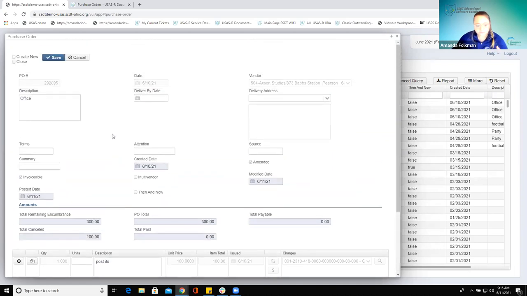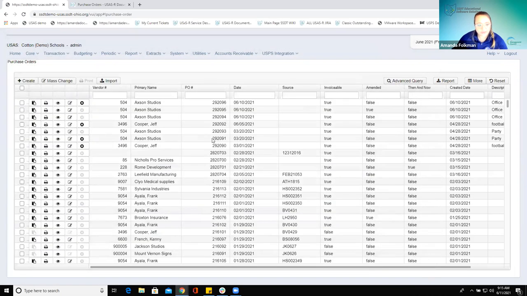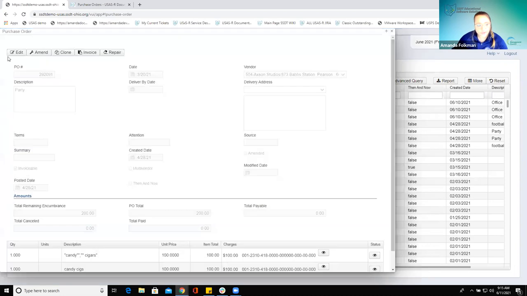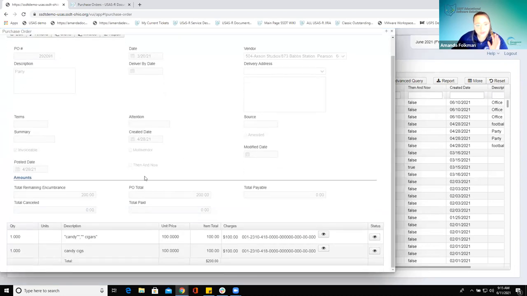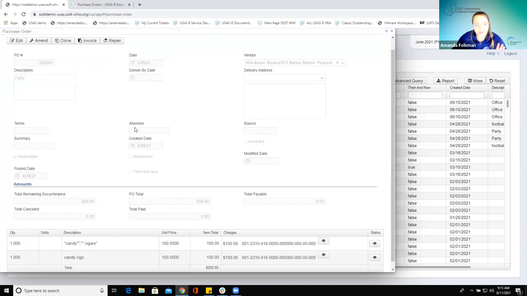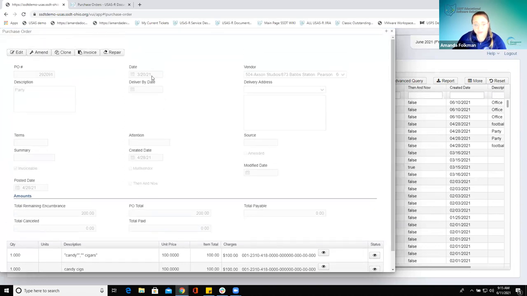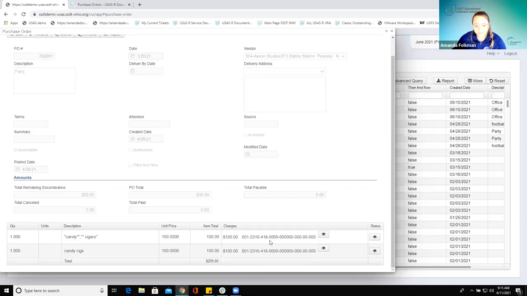So now, you know what, let me actually, I believe I have the same one from March. Okay. So yes. Okay. So here's this purchase order, and this one is dated in March of 2021. So this is from a couple months ago. And when this purchase order was created, I went and added $100 encumbrance to, so this is the same account. So I added $200 to this account.